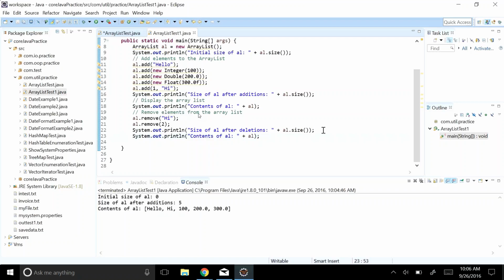Right? When you said AL dot remove 2, which one will get removed? When you said AL dot remove "hi", "hi" got removed, because you are directly removing the element. But when you say AL dot remove 2, it is going to remove the element at index 2. So which one is there at index 2?